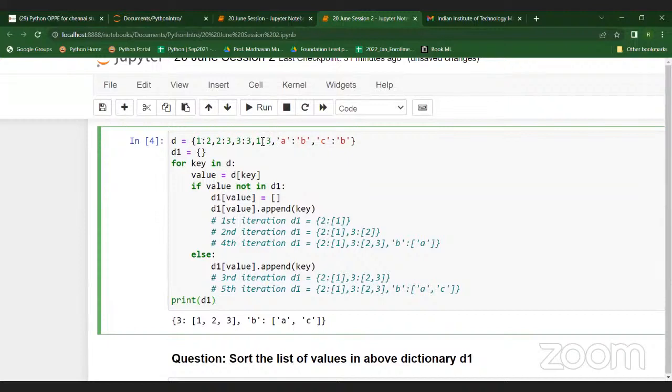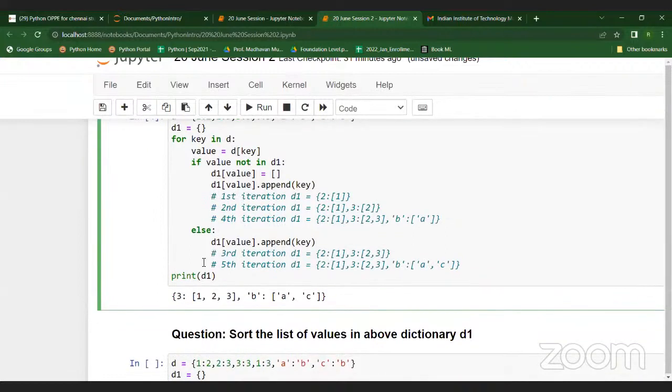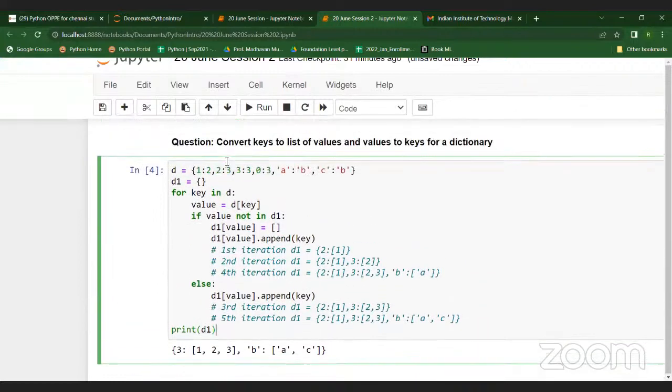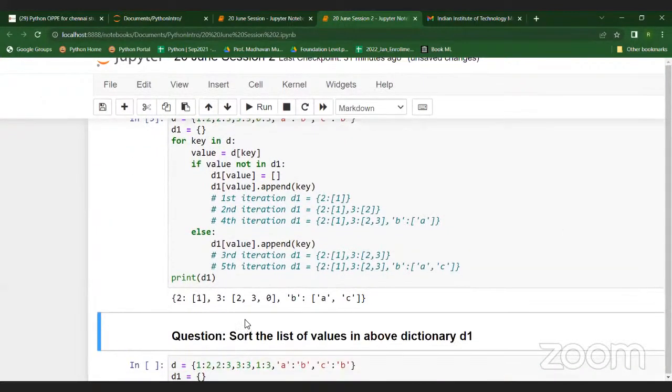Sorry, I can't use the same key again there. Let me use 0, because I used 1, 2 and then 1, 3 I mentioned. That's why it came the other way. So let me do it this way. I took 1, 2, 2, 3, 3, 3, 0, 3. If I run it now, the output is 2, 3, 0. It's not sorted here.